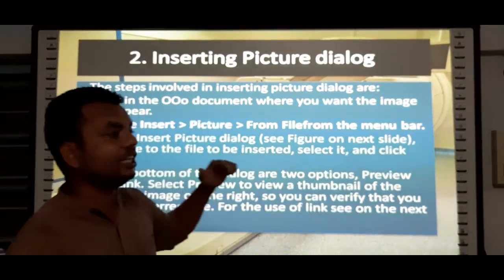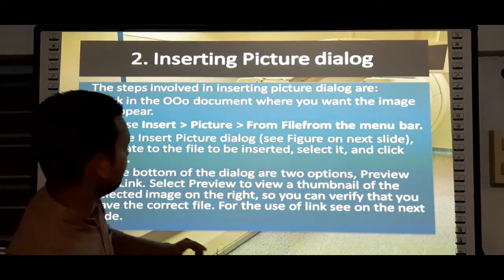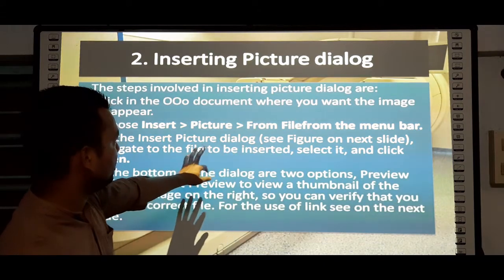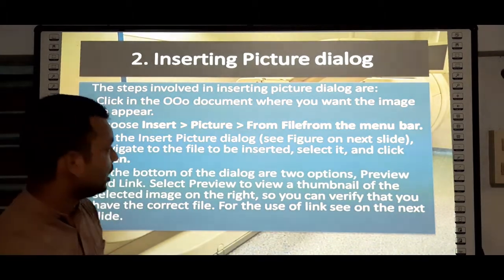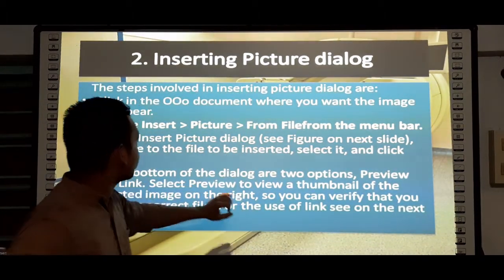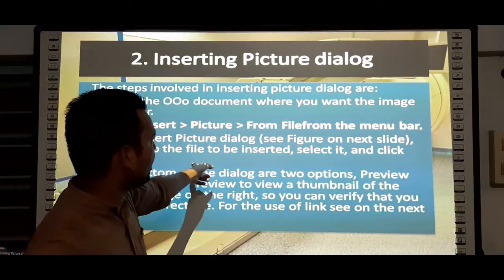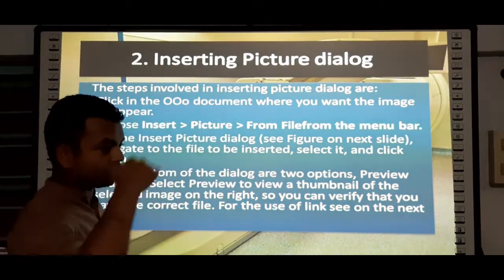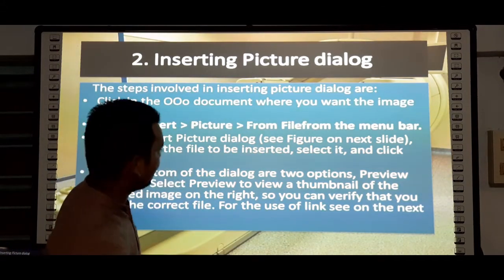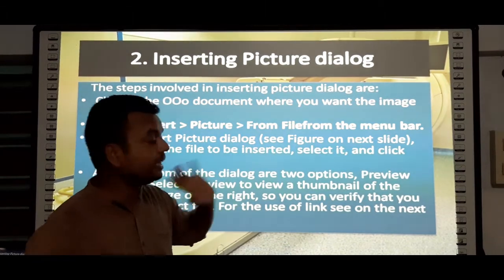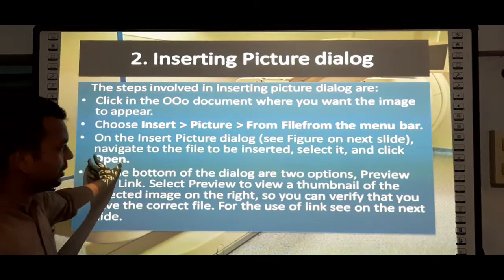the From File option is selected, it will automatically redirect us to that particular image. Once the insert picture dialog appears in front of us, navigate to the file to be inserted, select it and click Open. Okay, as soon as the insert picture dialog appears, we need to move to that particular file which has to be inserted. Means we need to browse the content over our computer, and the location where this file is stored. After that, once we get the file, we need to select it and click Open.